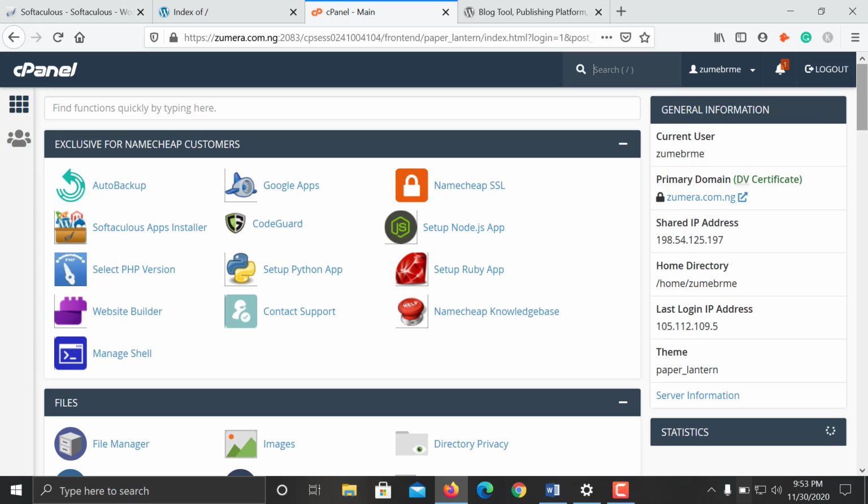Immediately I click login, the cPanel dashboard might be a bit confusing at first, but as you keep on using it, you will see that you only need a select few of the features. You do not need the entire features, just a select few. So what I am interested in is Softaculous App Installer. It's a free app installer in your cPanel that you can use to install thousands of applications.